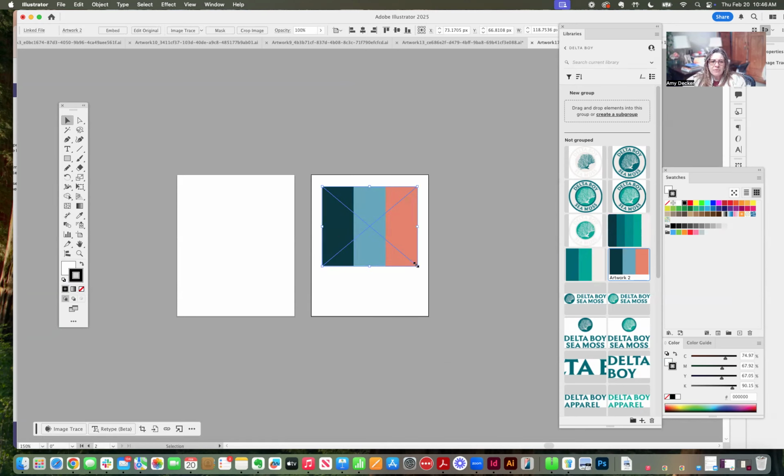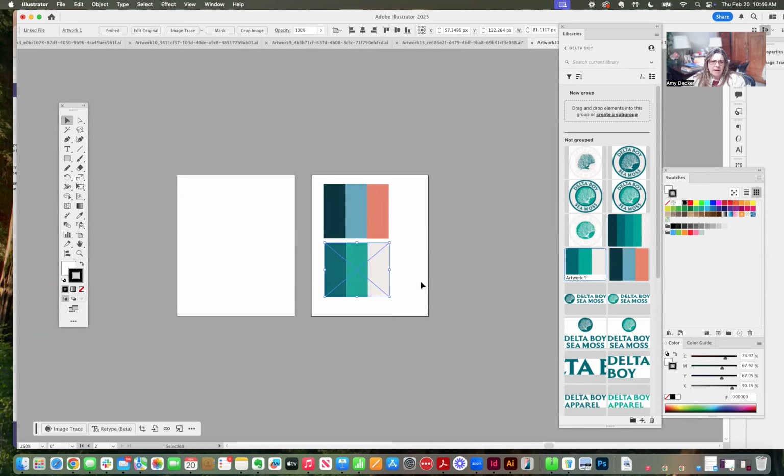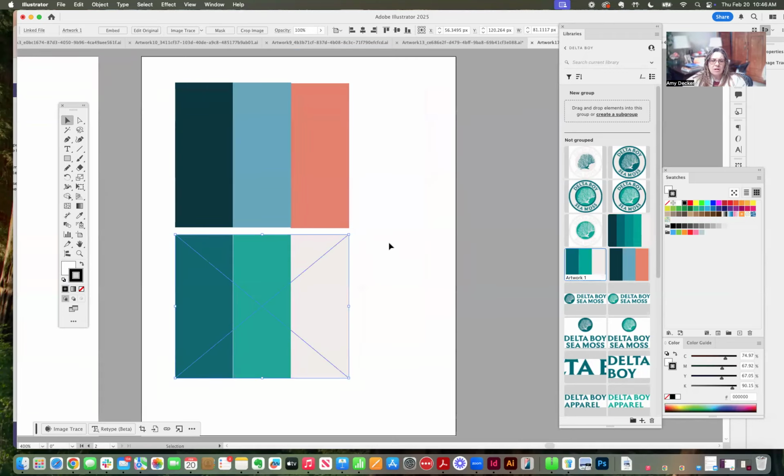So this is just an image of colors. This is before I actually built my color swatches. So you can do this as just artwork, like I did to start my colors. And then once I have my colors figured out, and these are just, like I said, images, I need to go in and actually make a color group. So let's talk about that.